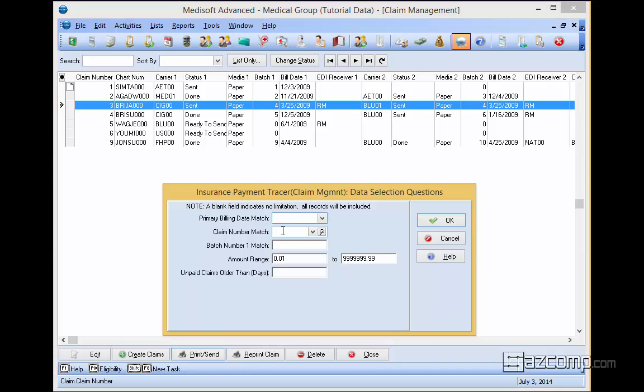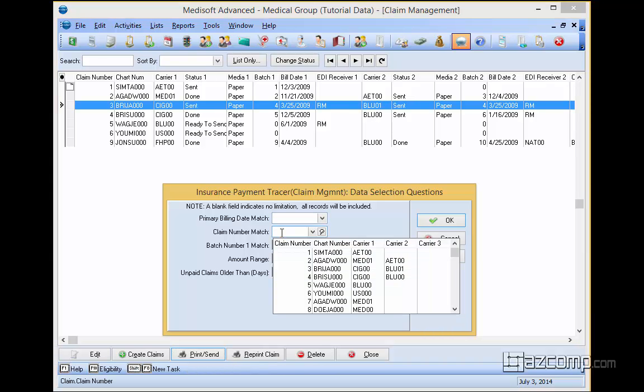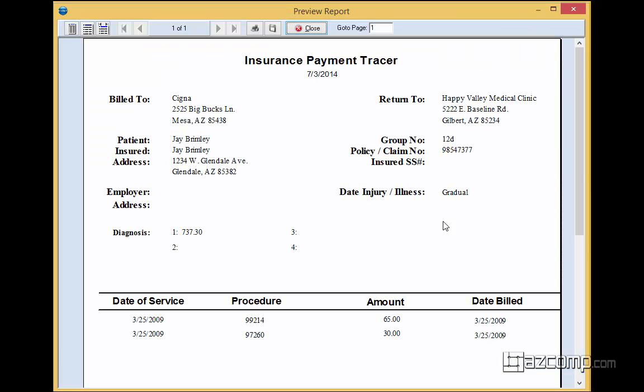And on the filter, select the claim number that's attached to this one. So in this example, it's claim number 3. And then click OK. The insurance payment tracer will show up here on the screen.